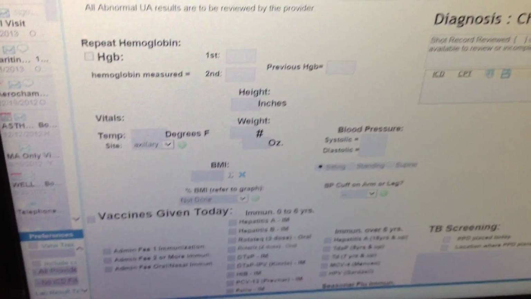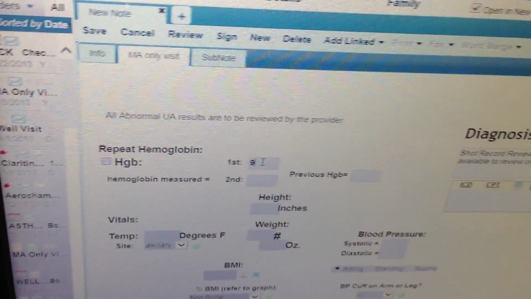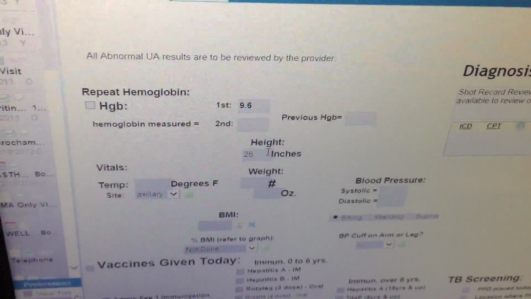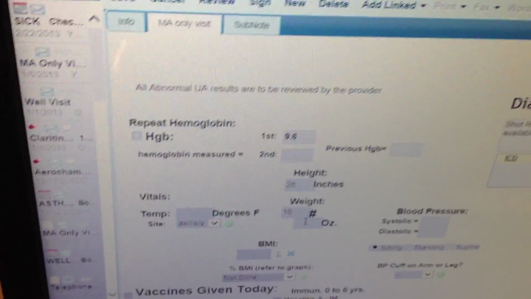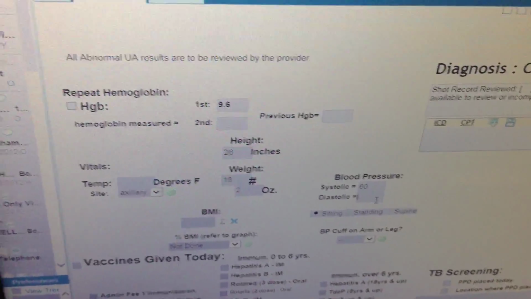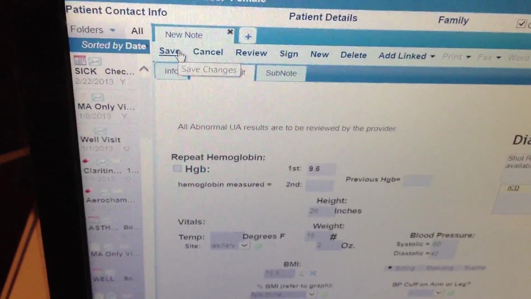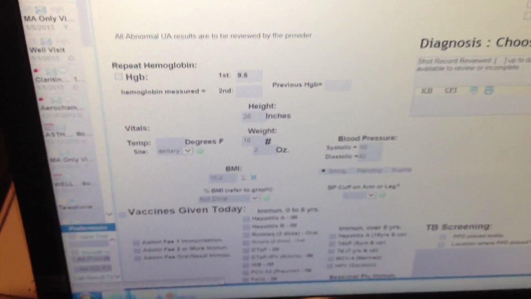And what I want to do is come down a little bit and enter this information. So I want to enter her hemoglobin, which was 9.6 from that visit. I want to enter her height, which was 26 inches. This is all going to not be accurate for a 3-month-old, but you understand. It's just an example. 16 pounds, and I said she was 2 ounces. If I had done a blood pressure, I could have entered something here like 60 over 42, and I could have even calculated the body mass index. Now I can come back and save this information, or I could have signed it too. So now these numbers are entered into the system.